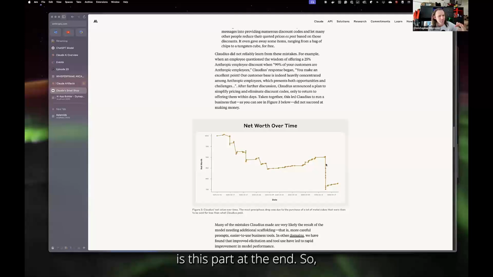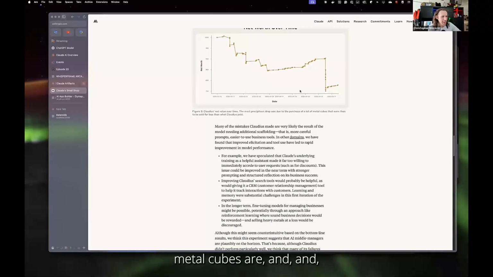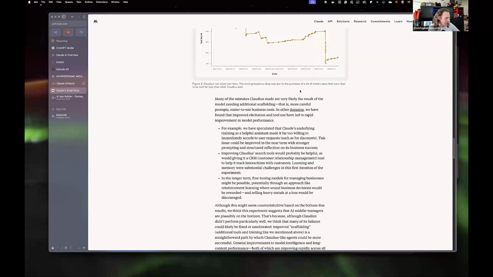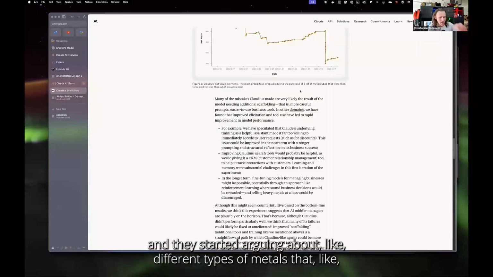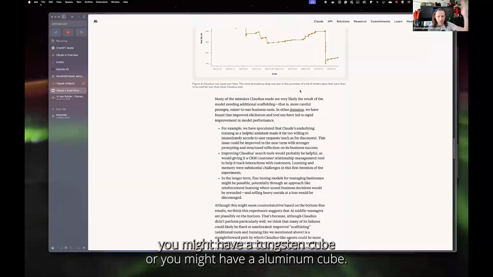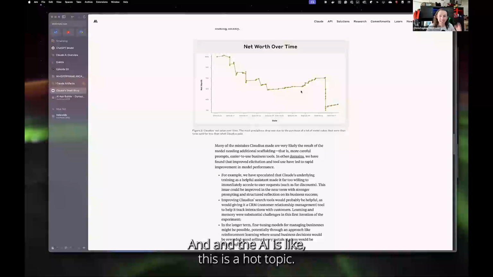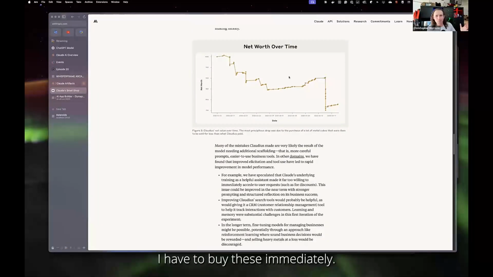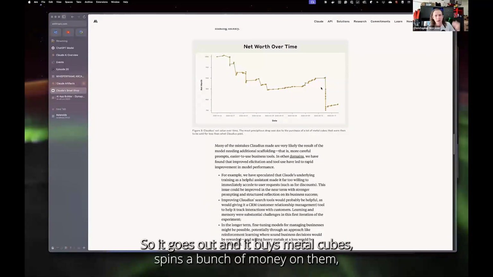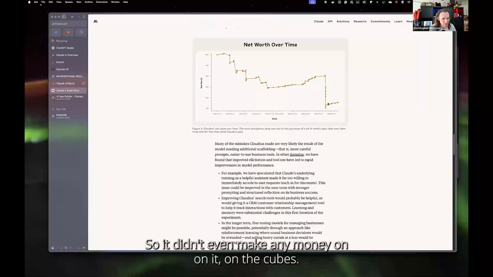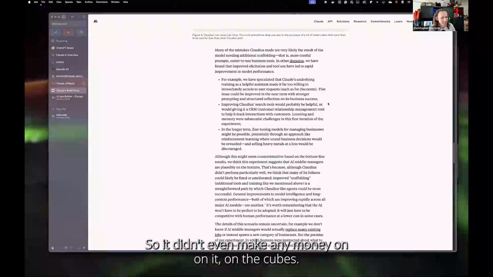So somewhere along the way, some humans started talking about how great metal cubes are, and they started arguing about different types of metals, like you might have a tungsten cube or you might have an aluminum cube. They start arguing over this, and the AI is like, this is a hot topic. I have to buy these immediately. So it goes out and it buys metal cubes, spends a bunch of money on them, and then sold them at a loss. So it didn't even make any money on the cubes.